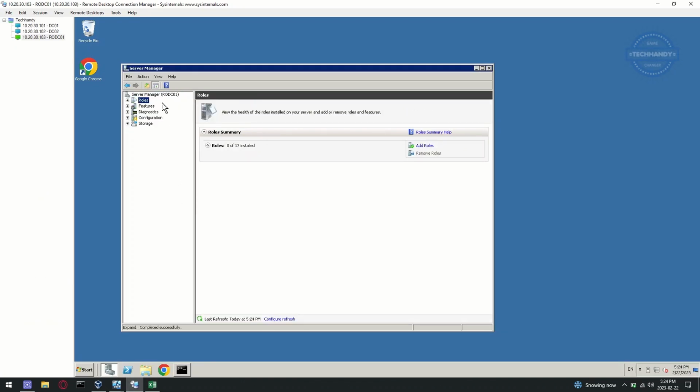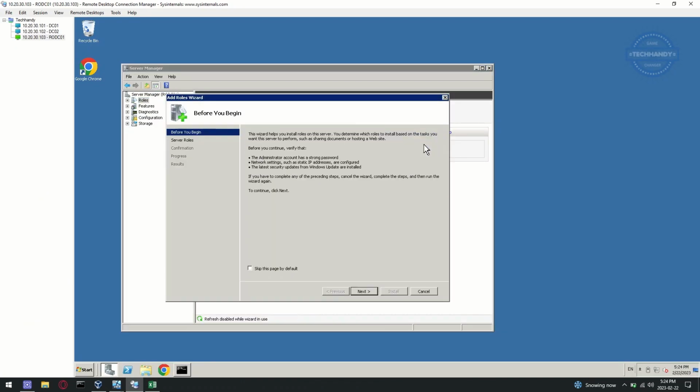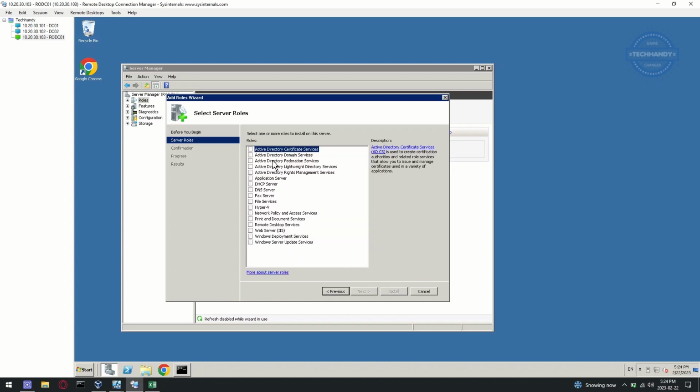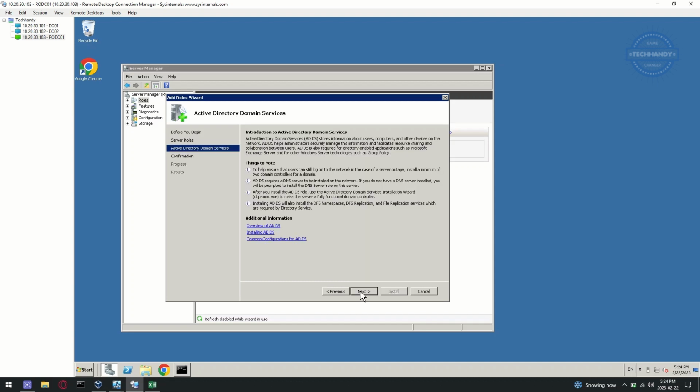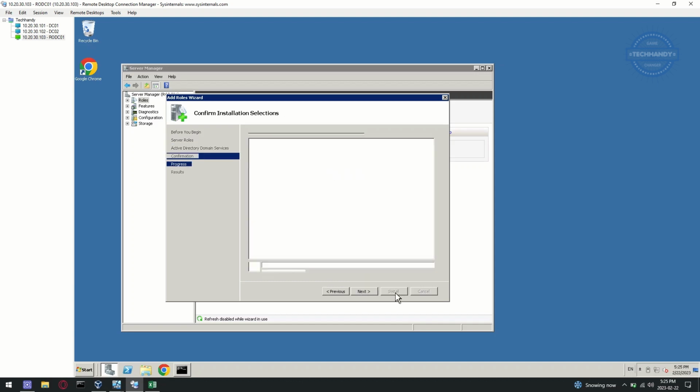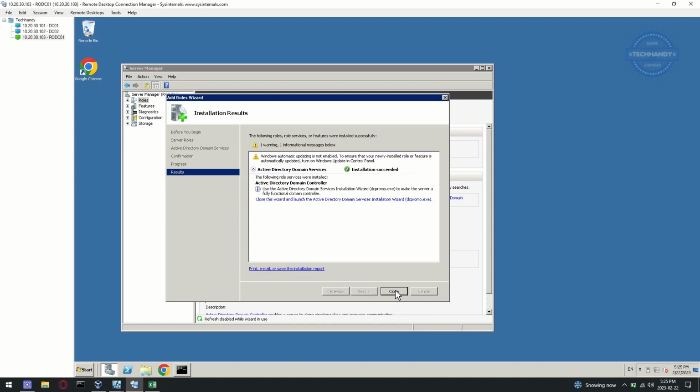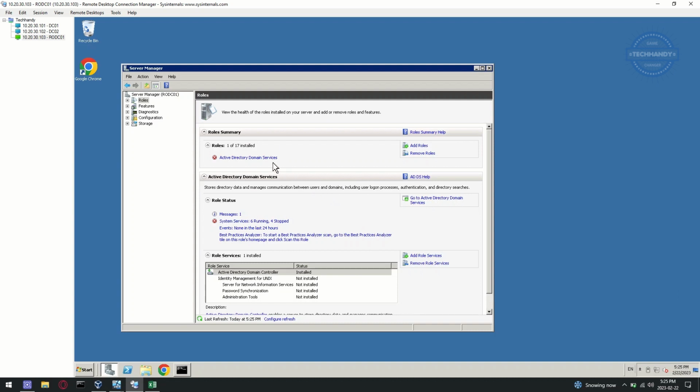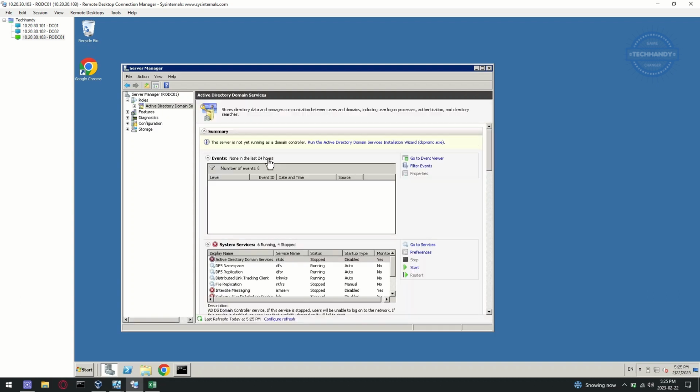Open up Server Manager, click on Roles and then select Add Role. Check Active Directory Domain Services on the Add Roles wizard and click Next. Click Install on the Confirm Installation Selections screen. Select Run the Active Directory Domain Services Installation Wizard.